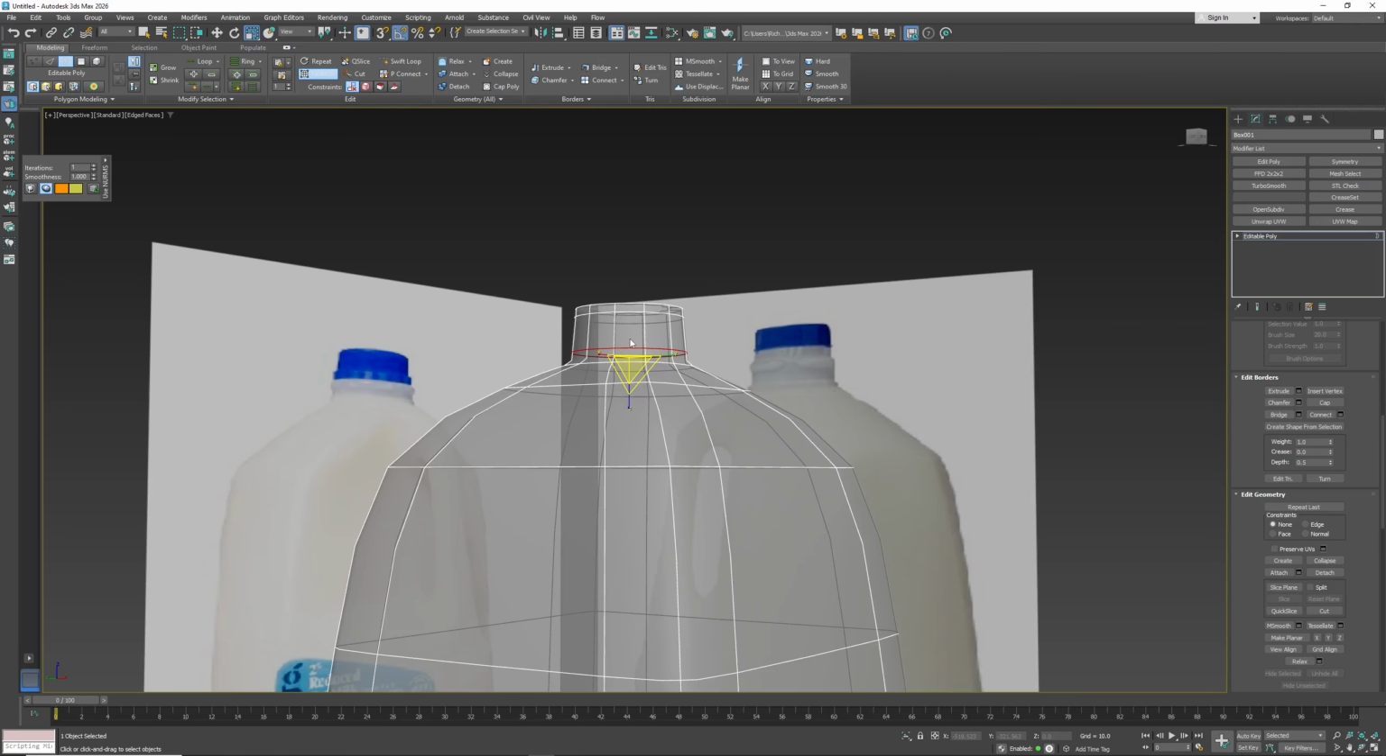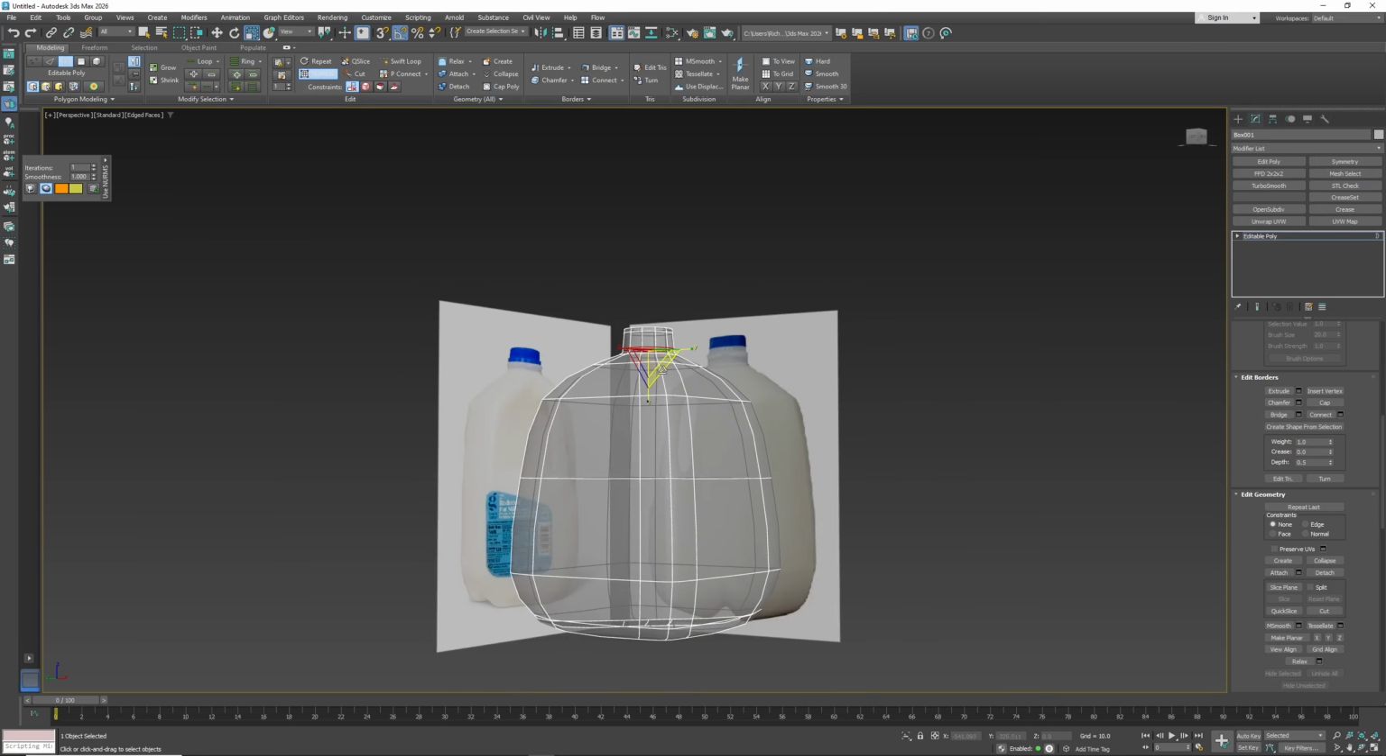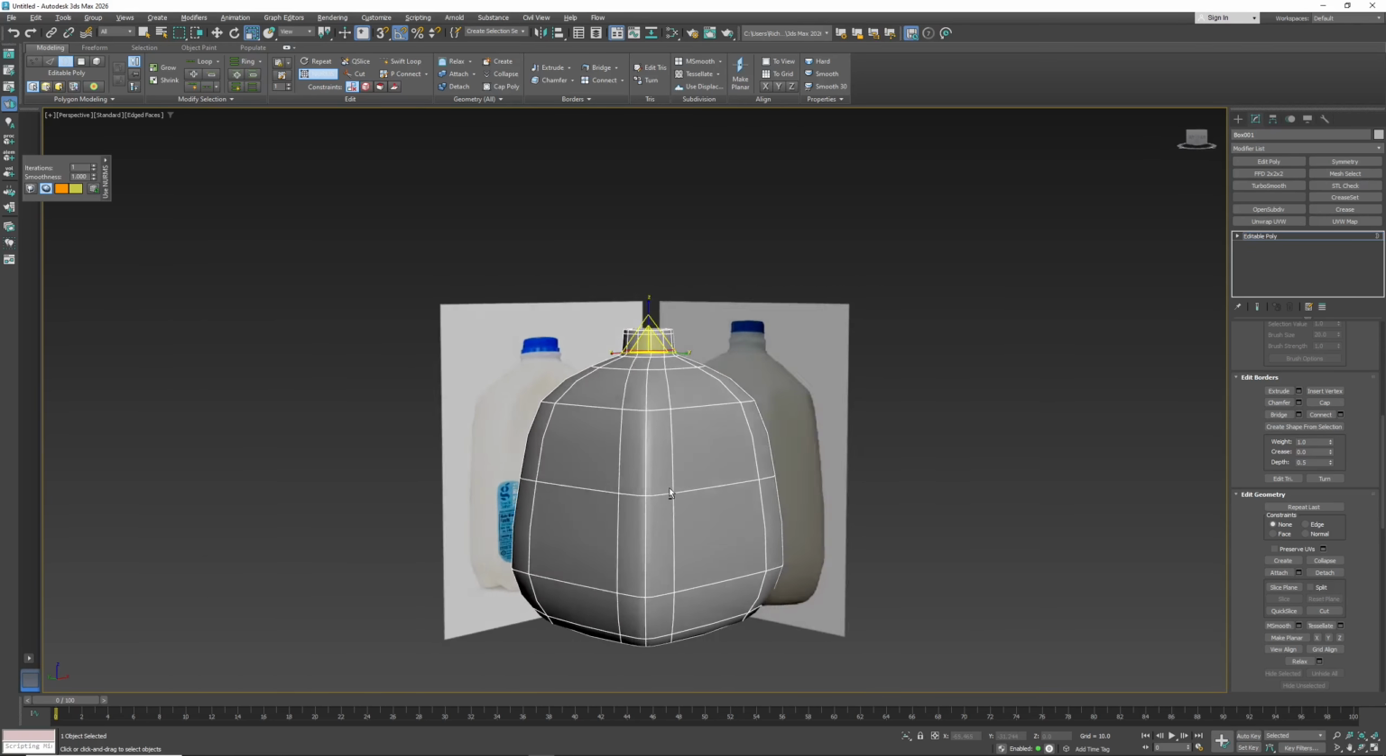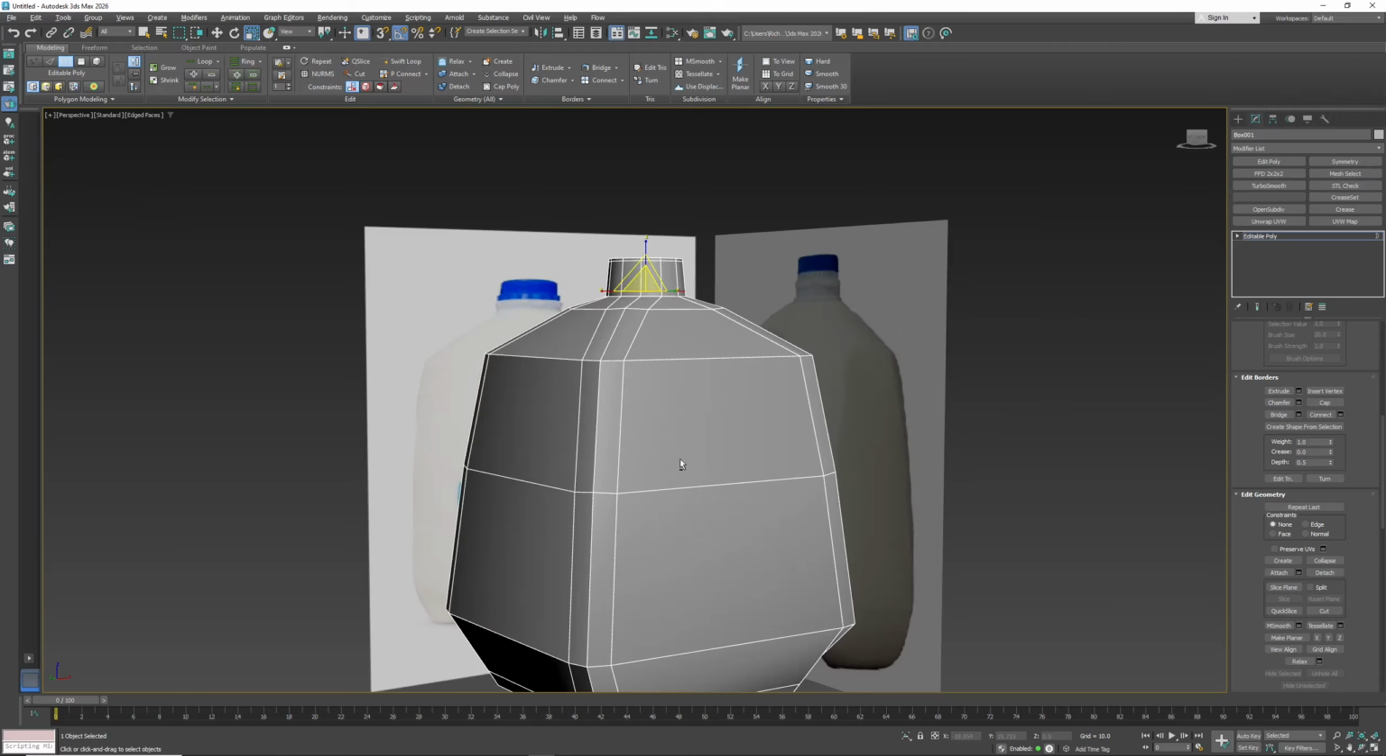I can always add more geometry. I can separate the cap. I can do a number of different things in there by adding more geometry, but we're mainly concerned with the overall shape of this. So with that in place, now I'm going to hit Alt-X so I can basically view the solidified version of that.